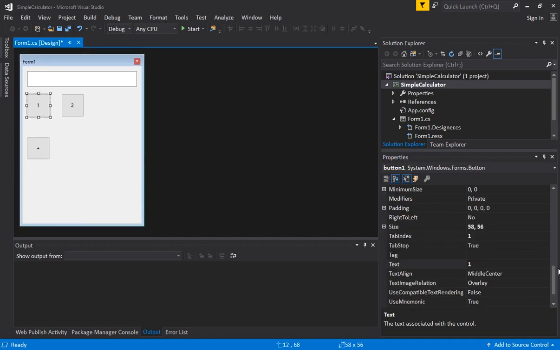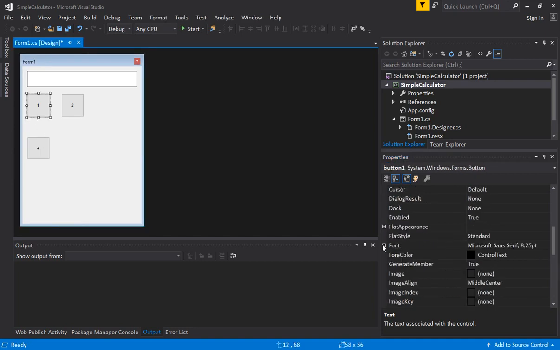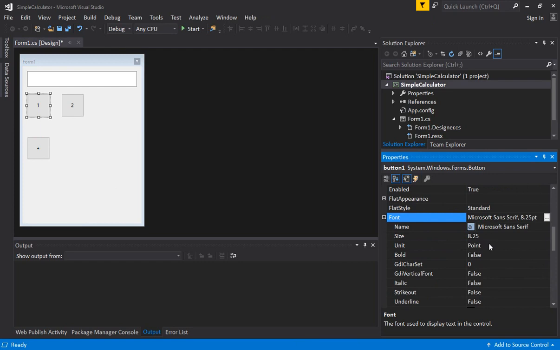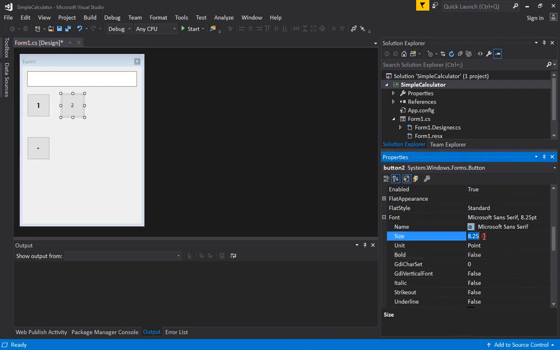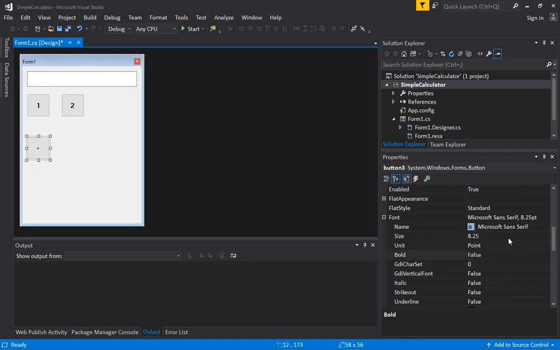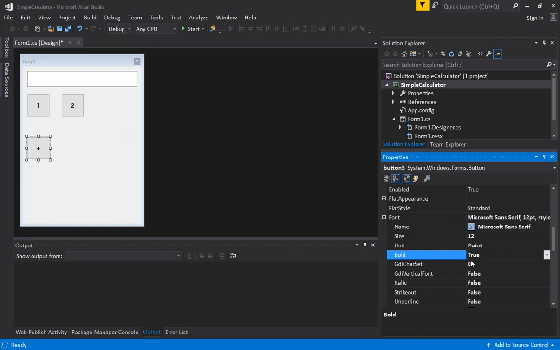Now let's increase the font. This is not looking too good, so let's make it a little higher. Increase the size to maybe 12 and make it bold. That's looking much better there. And do the same for the plus, which is 12, and bold is equal to true.